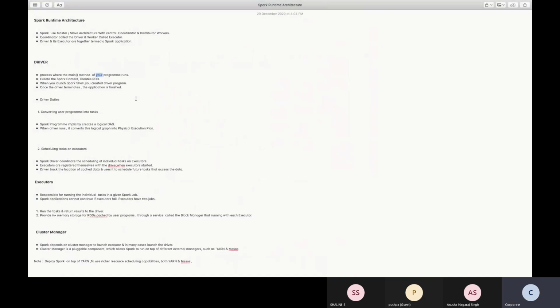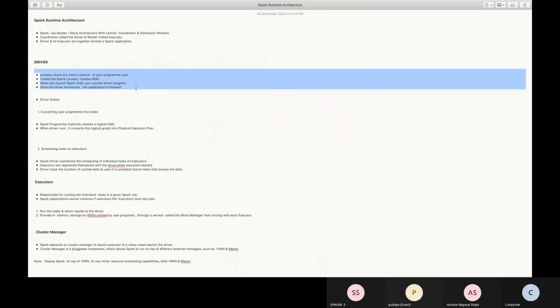Fine. Visible. Write down driver. What is the use of driver? Then write the executor. Just write down the code. Then we'll explain.